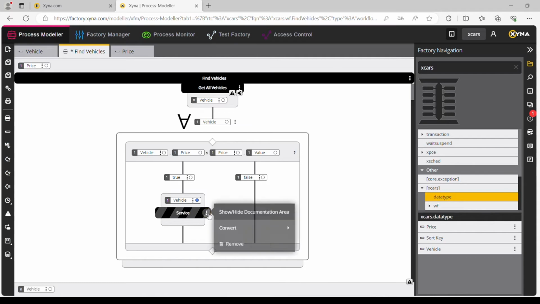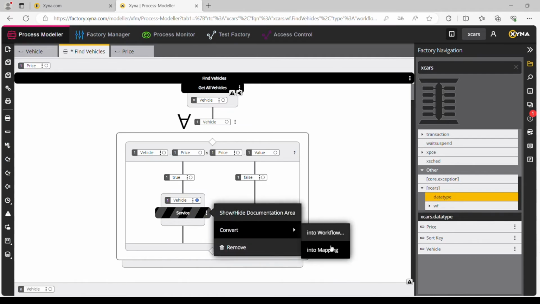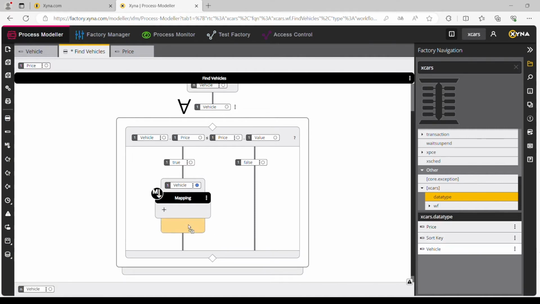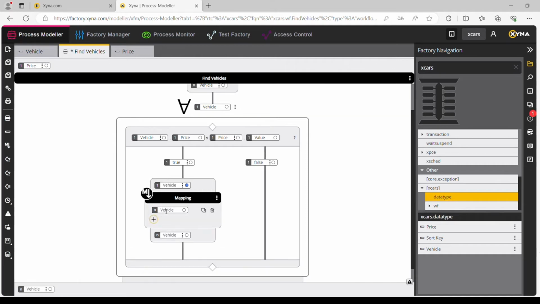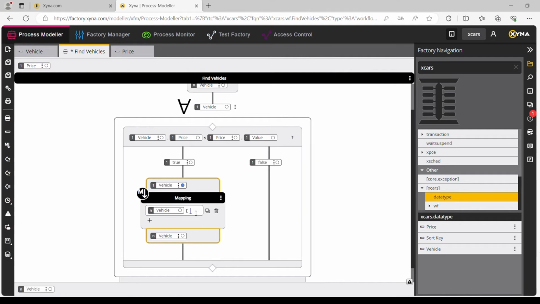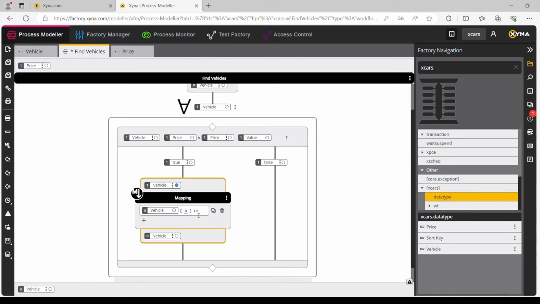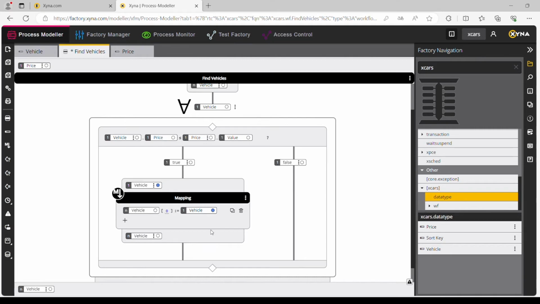As we want to wrap our passed vehicle into a one-element list, we need a mapping here. So we convert our empty service into a mapping, return a vehicle list, and add an assignment inside the mapping. That's what mappings are for. Specify various inputs and outputs and use assignments to map data from the inputs onto the outputs. Here we assign our passed vehicle to the list's first entry.